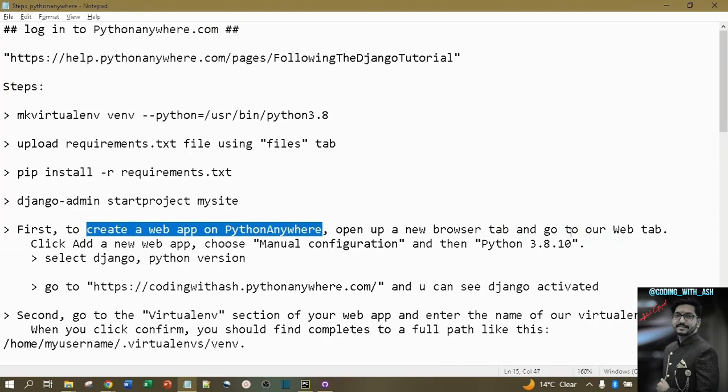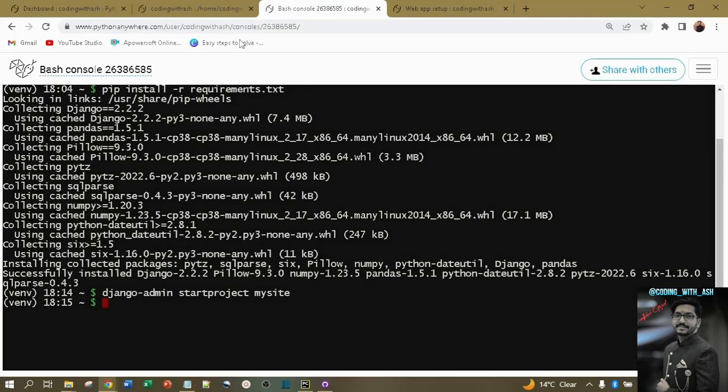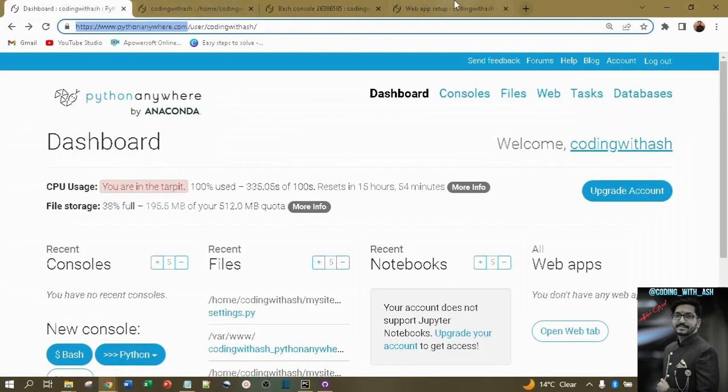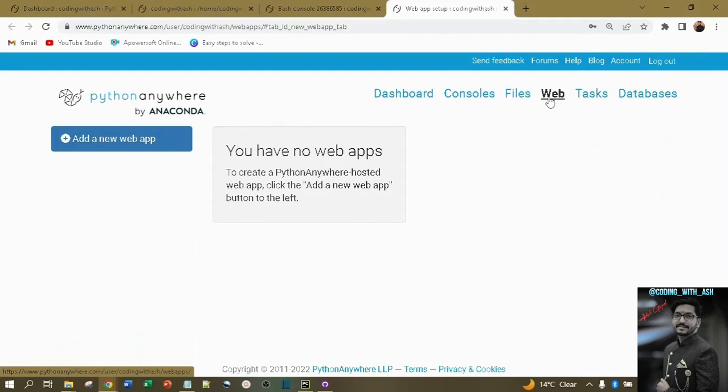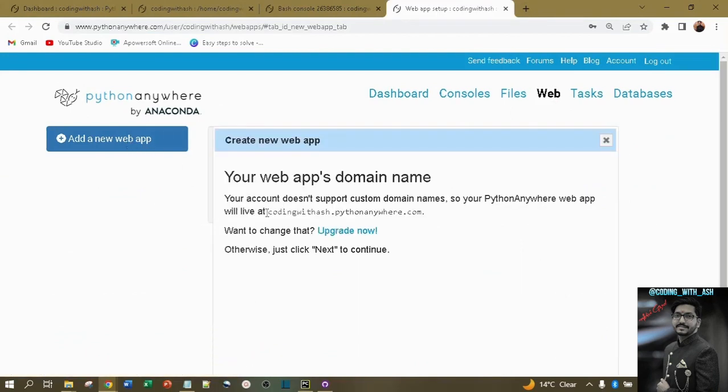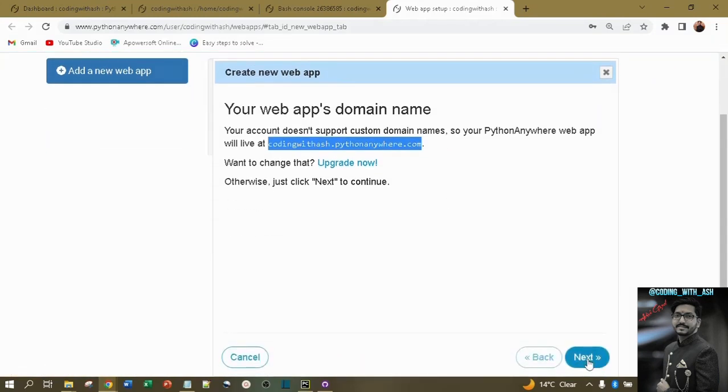Next is to create a web app in PythonAnywhere. Open up a new browser tab, go to the web tab and add a new app. In the console, the web, the fourth option, just click here, click to add a new app. By default it will generate your website with codingwithash.pythonanywhere.com. So pythonanywhere.com would be the suffix, and the username would be the website name. By default this would be there. If you want to change it, you can upgrade.